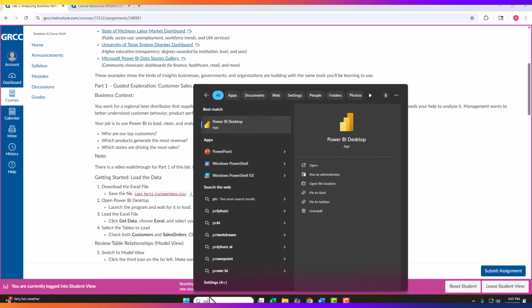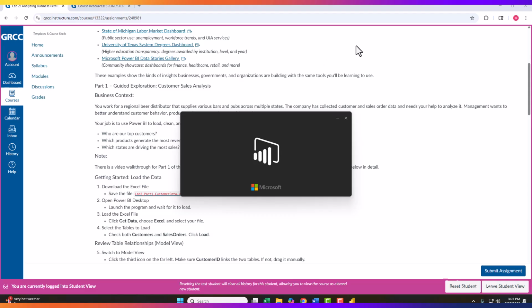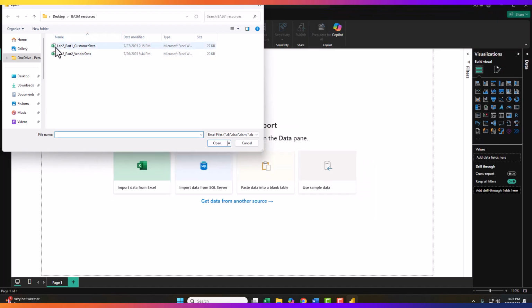And if I type Power BI, it should appear at the top of the list. There it is. All right, once Power BI loads, the first thing we have to do is select a data source. There's a whole bunch of different ways that Power BI can get data. We're going to select Excel Workbook, then browse for our file. We want to make sure that when we do that, we select the correct data file. It's going to be Lab 2 Part 1 Customer Data for now.